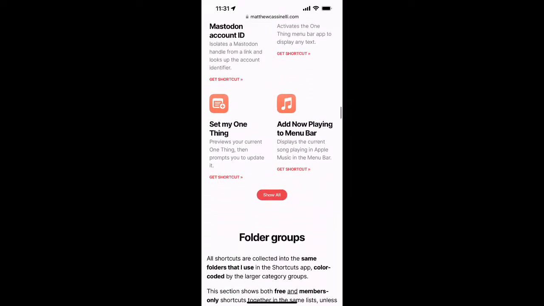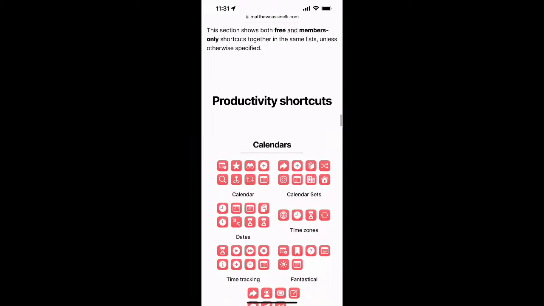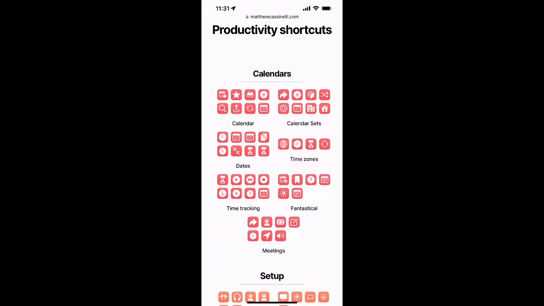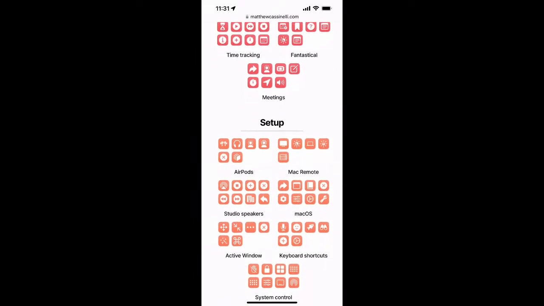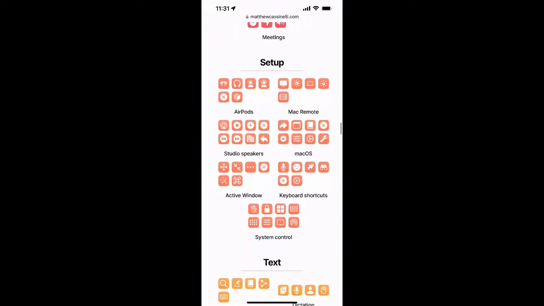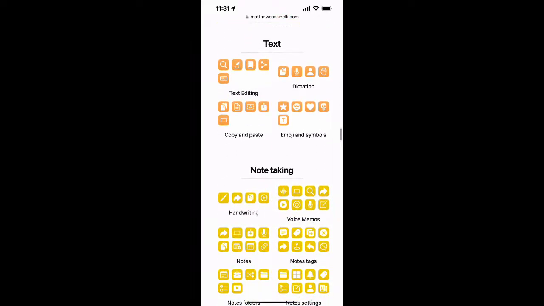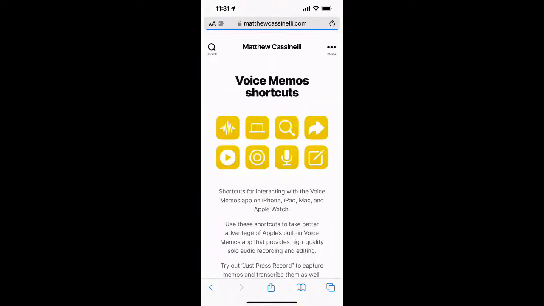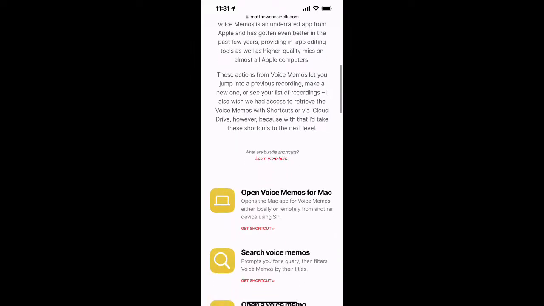So here's his Ivory. Okay, let's see. So here's shortcuts for handling your speakers, your AirPods, text editing, dictation, note taking. Let's go to voice memos. So sometimes you're maybe driving and you think of something and you want to make a note.